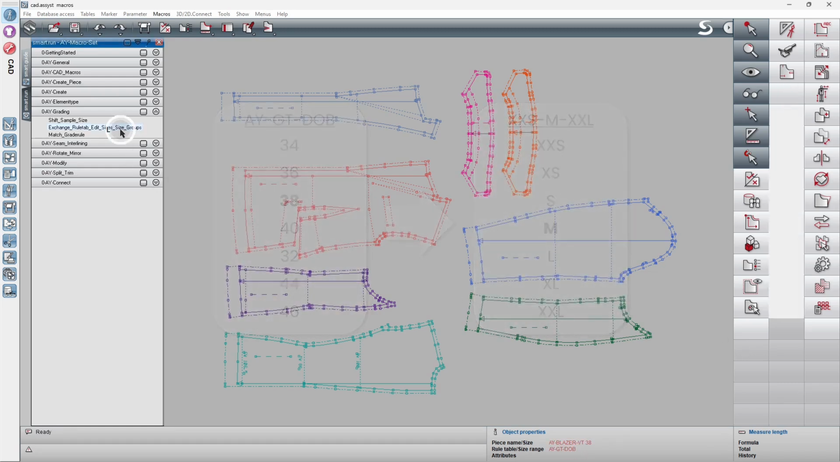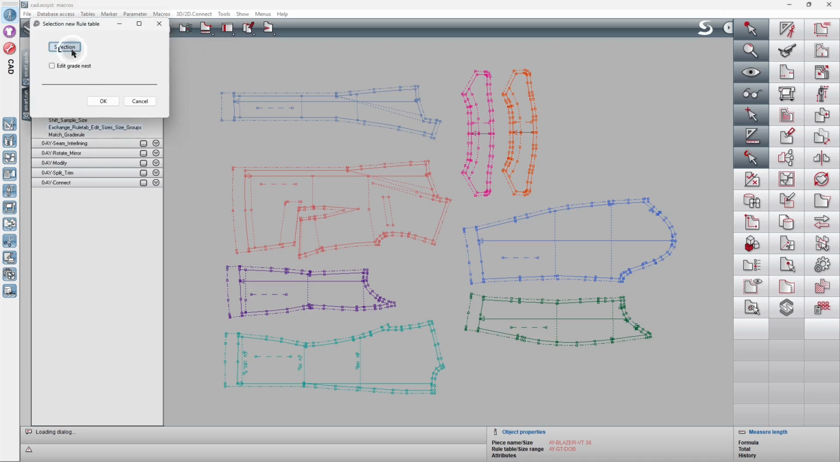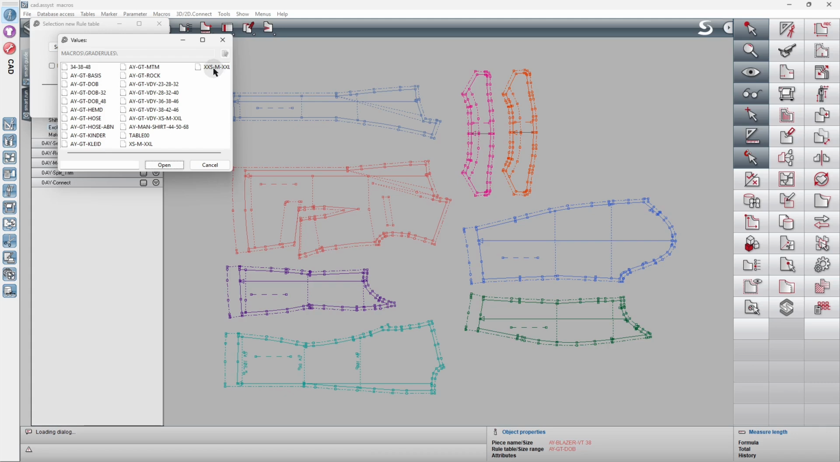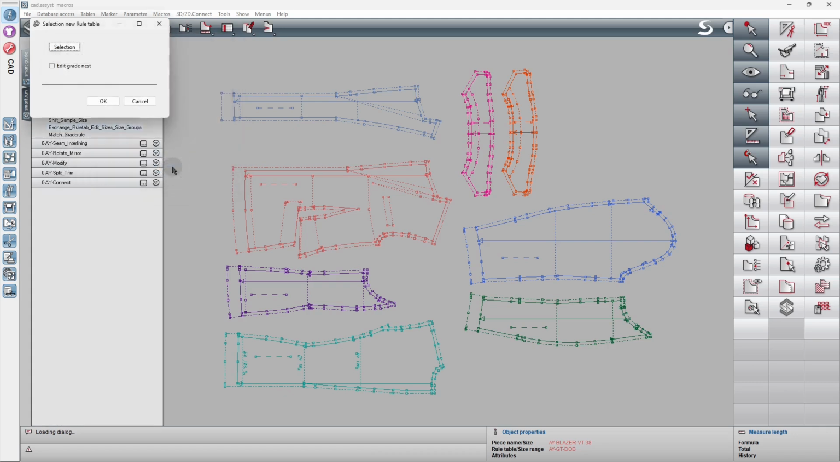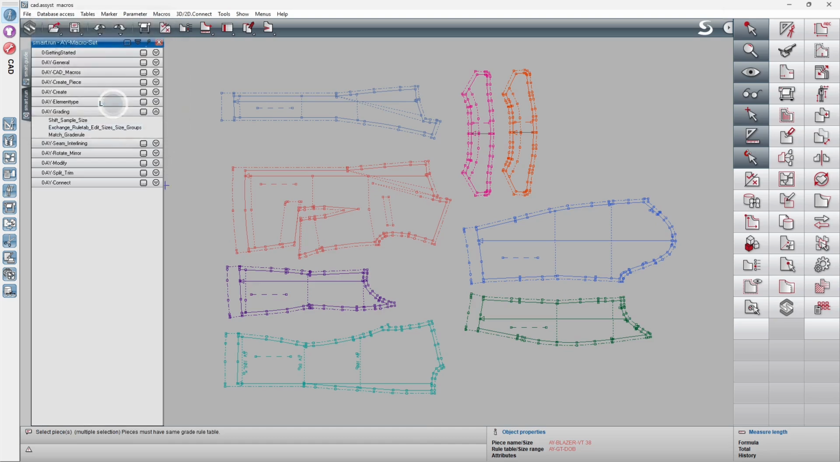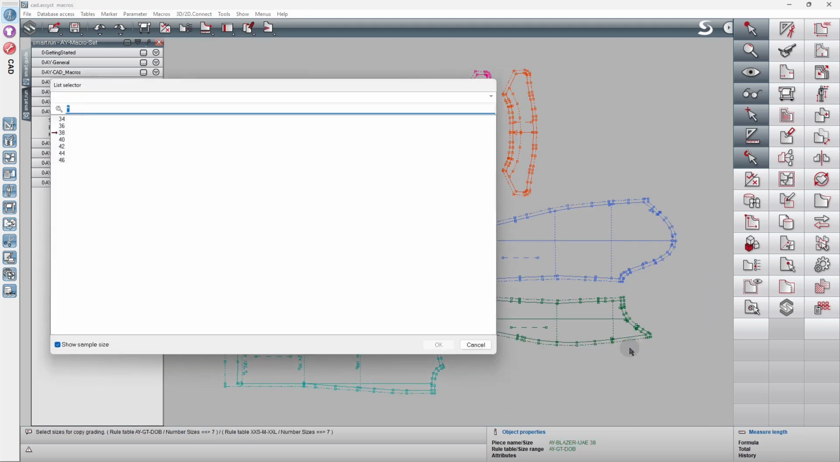Start the macro and click Selection in the editor window. Select the new rule table and confirm with Open. To start the process, click OK. First, you need to select the pieces. An editor displaying the sizes within the previous rule table appears.